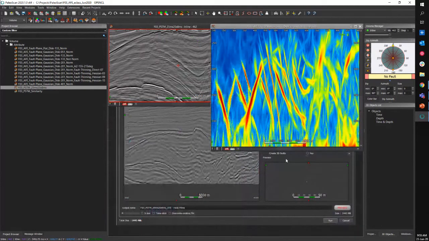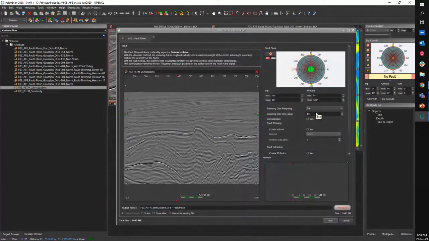So just keep in mind that if you use a low value here for the disk, PaleoScan is going to be very sensitive to the variations, and if you increase this disk size, PaleoScan is going to average everything, so you're going to focus on the major faults.